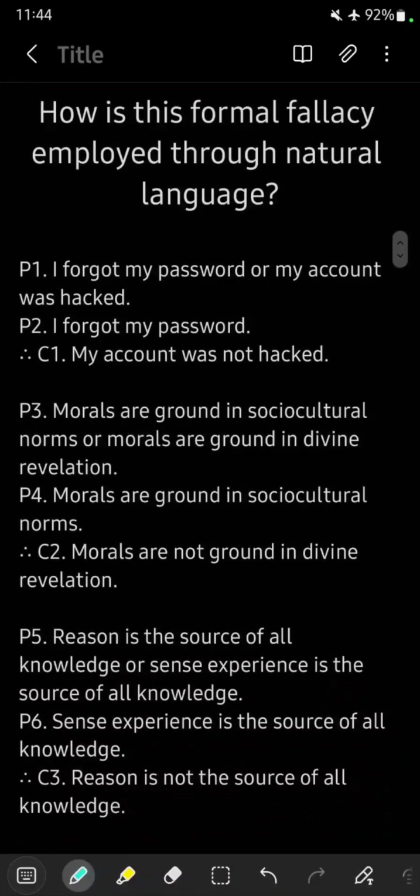How is this formal fallacy employed through natural language? We have a few examples here. The first example starts with premise 1, I forgot my password, or my account was hacked. Premise 2, I forgot my password, therefore my account was not hacked. And we can intuitively tell that this is unsound reasoning. Just because I forgot my password, it doesn't follow that my account wasn't hacked. We can also imagine a scenario in which I forgot my password and my account was hacked, as unfortunate as that may be. The second and third examples are a little bit more difficult to tell that they are unsound.